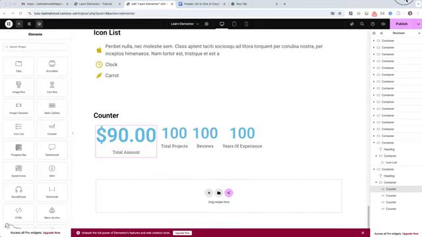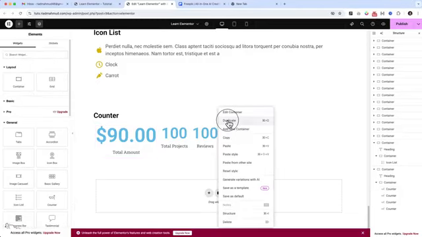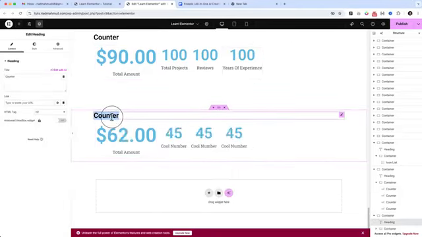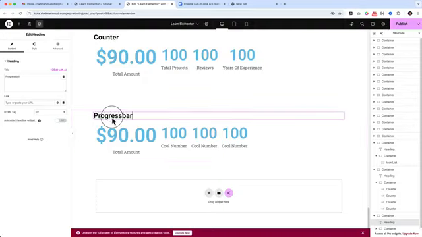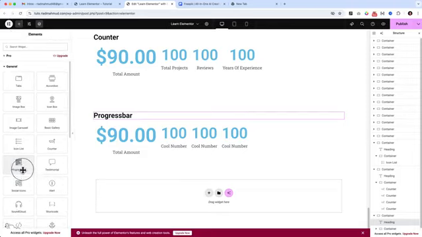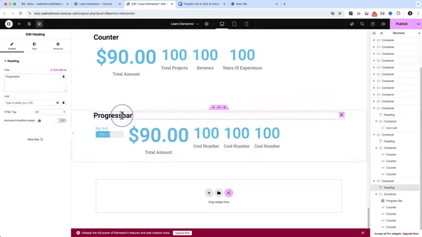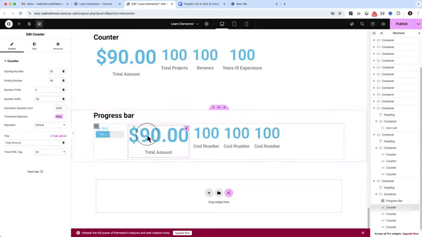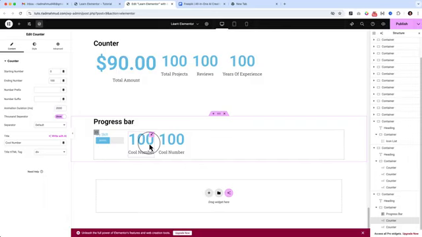Now let's explore the progress bar from Elementor. So duplicate this one and type here progress bar. Click on this elements or plus icon here and scroll down. You can see the progress bar is visible. Drag and drop it here, so there should be a space, and now remove the other elements from here.